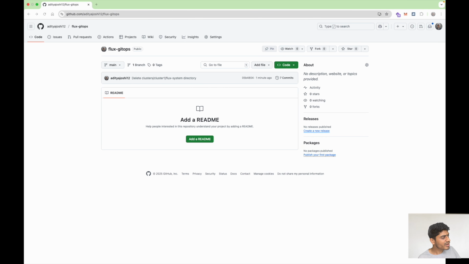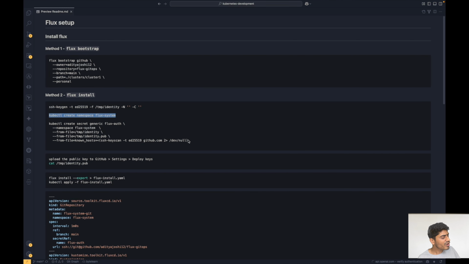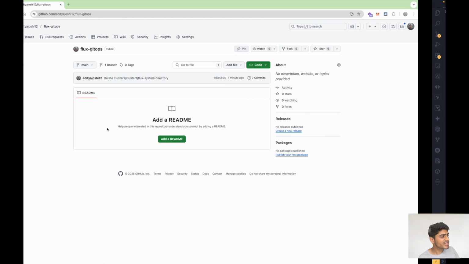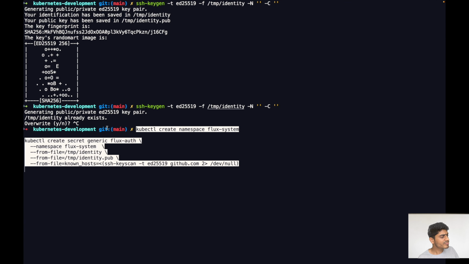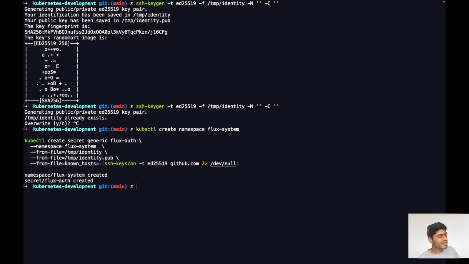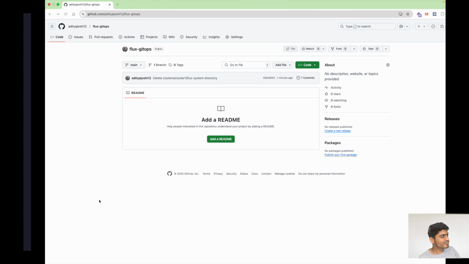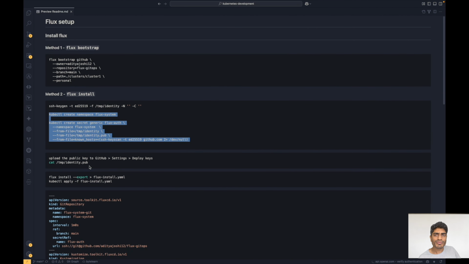Let me copy both the commands, and the secret name is going to be flux-auth in this case. So the namespace is created and the secret is also created. If I do kubectl get secret in the flux-system namespace, we should be able to see a secret called flux-auth.